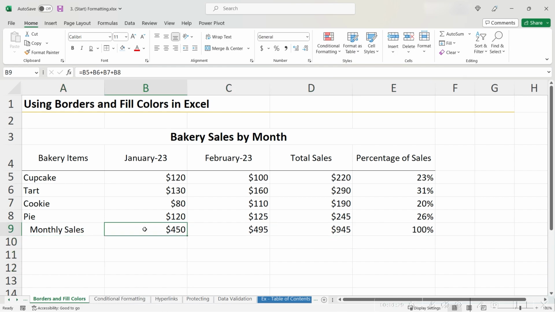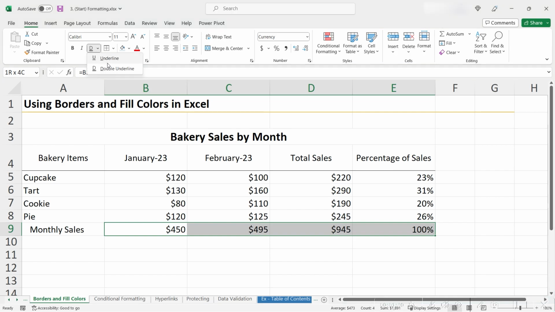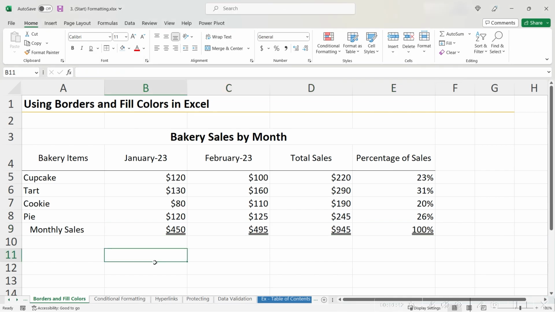Instead, I'm just going to double underline my numerical values in this bottom row. To do this, first highlight the values that you want to double underline, choose the drop-down menu here, and then choose double underlined. Now, these values are visually separated without creating too much clutter.